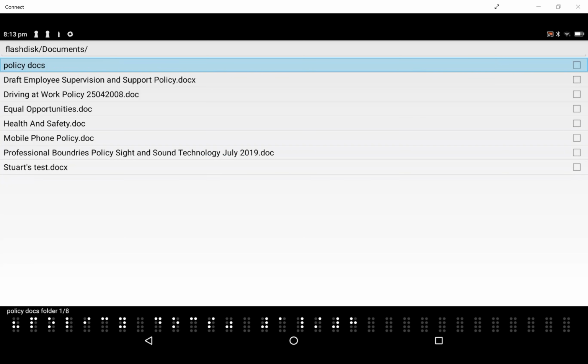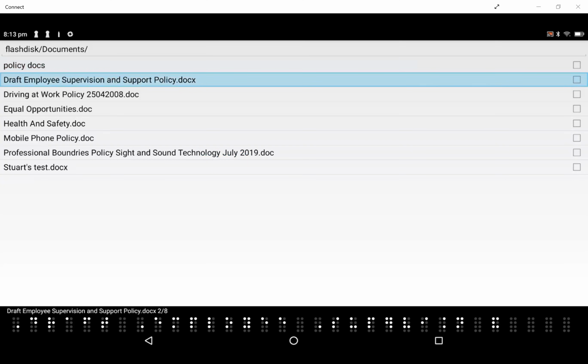Now, the next thing I want to do is there's a policy, one of the policies here. Draft employee supervision and support policy.docs, 2 of 8. Well, this is a document that I want to copy into this new policy docs folder. So let me show you two ways to do this.